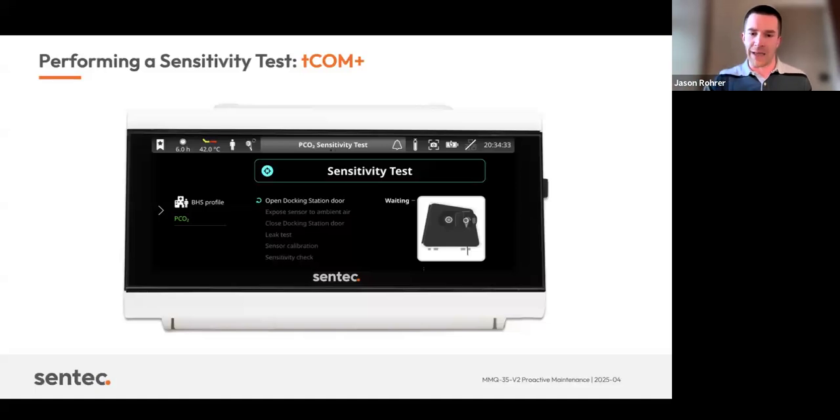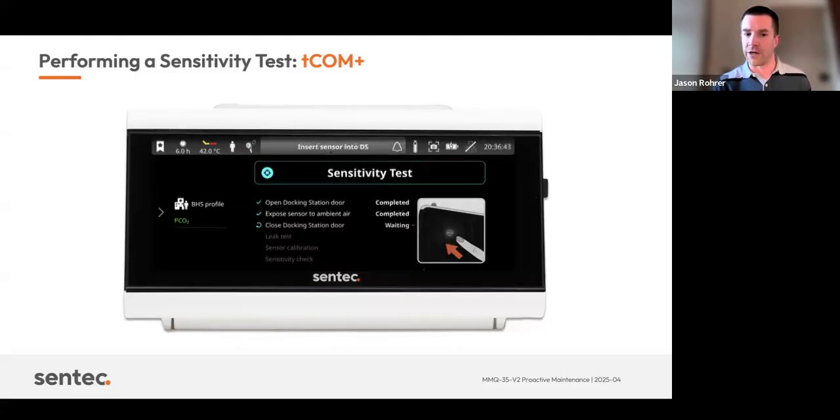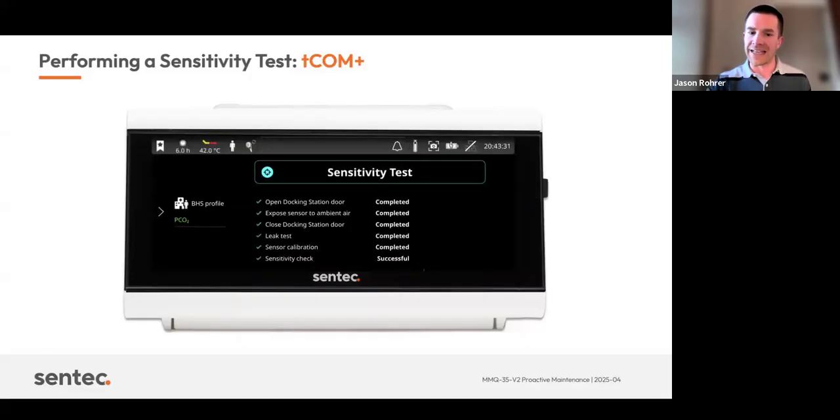It'll just ask you to make sure that that sensor is in the docking station door, and it'll show you an icon on the screen. That's your indication to go ahead and close the door. Now, on the newer SDM software, it does actually tell you to close that door. And on the TCOM Plus, it gives you a visual cue on the monitor to close that docking station door. After you've closed that door, it's going to go through a leak test, a sensor calibration, and a sensitivity test.